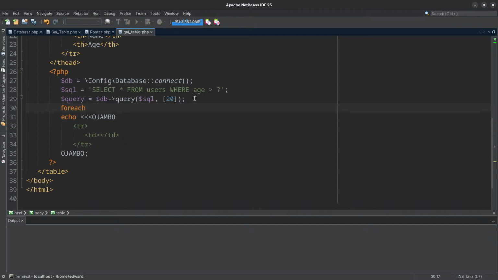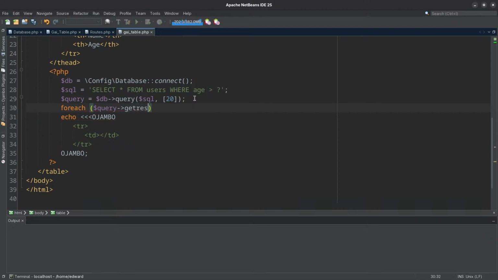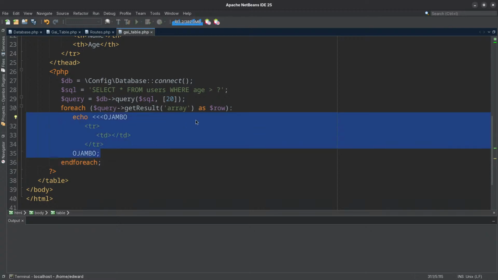So for each query, get result array as row. Okay, then after that here I just need to put end for each. Okay, and I closed up the table here, so that's fine.